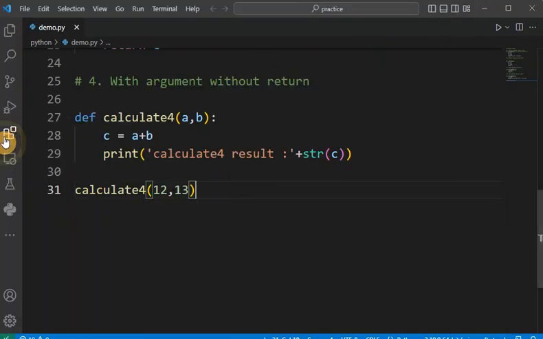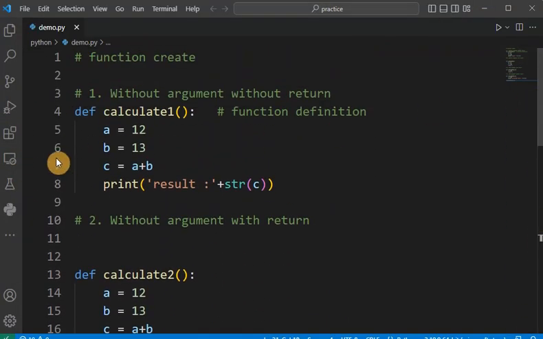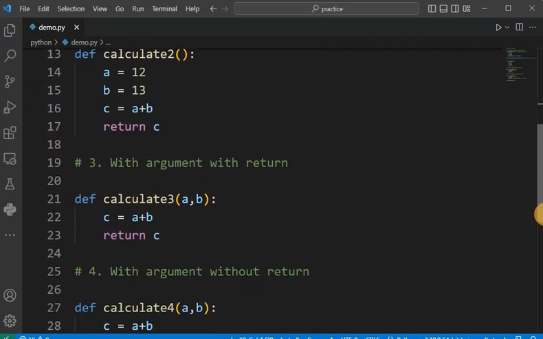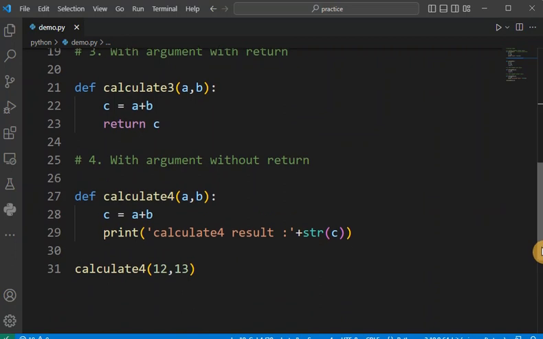So this way guys, we have gone through the different types of function signature. We have seen that there are four different types of function signature: without argument without return, without argument with return, with argument with return, and with argument without return. So these are the four different signatures we can use while creating a user defined function.